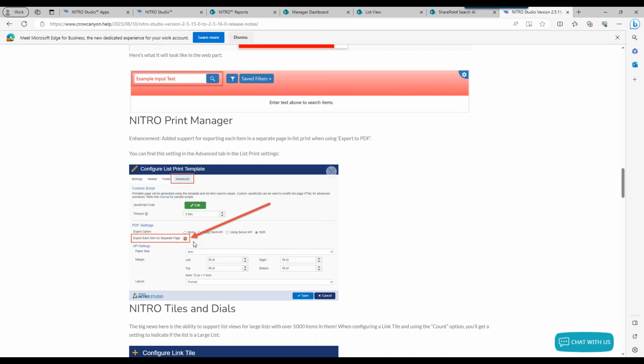So if you're doing list print, which means you're printing out a view of multiple items, and you want to print each one on a different page, we now have that direct support under the advanced section in the list print template settings. So, export each item on separate page. If you're doing it as a PDF or you're doing it as a printout, it's going to give you different pages for each one of those.